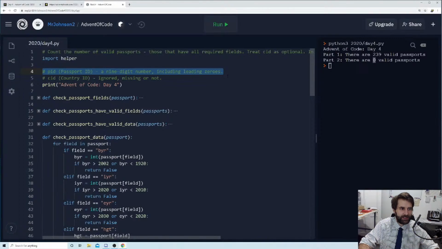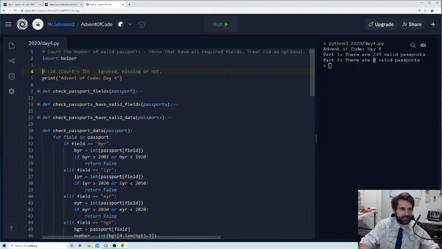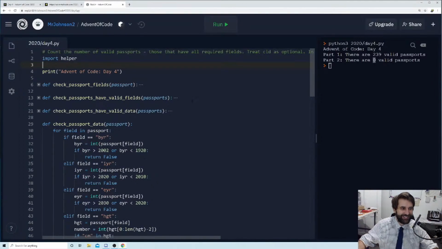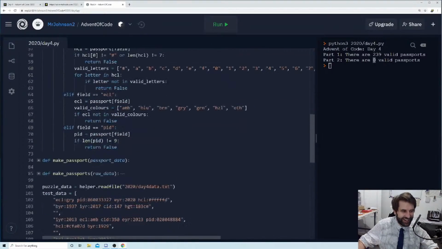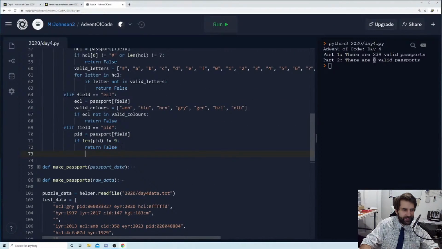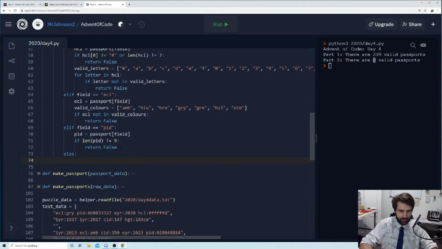So we've done that, a 9-digit number, and CID ignored. Okay, great. We're at the end. So I'm going to put in an else at the bottom here, and I'm just going to print that something's gone wrong. Let's say unknown field, and put in our field. So if we get an unknown field, we'll print it out and see what's going on.